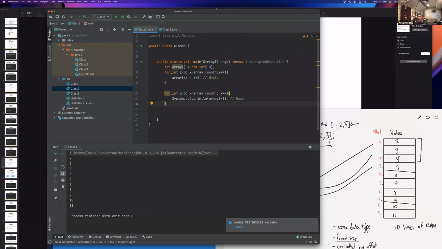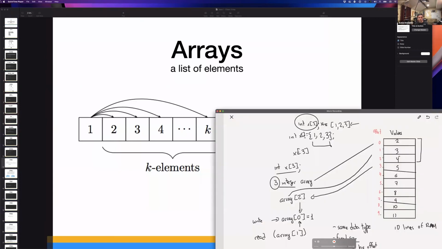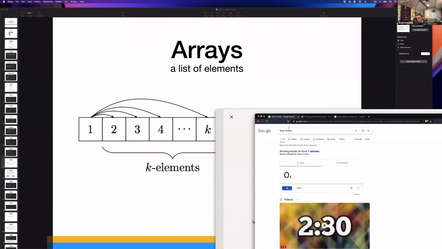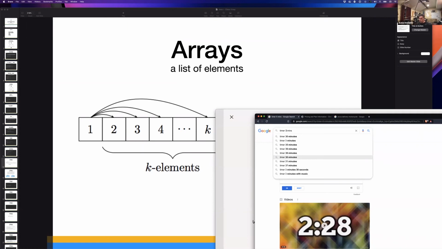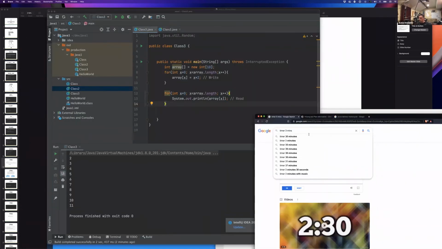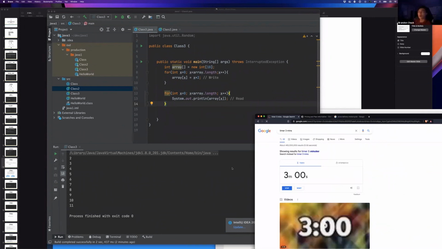Okay, I'm going to let you copy this. I'm going to set up a 3-minute timer, but before we do that, I'm going to leave the code up here. Okay, let's copy that, just so that everybody is familiar with the syntax.